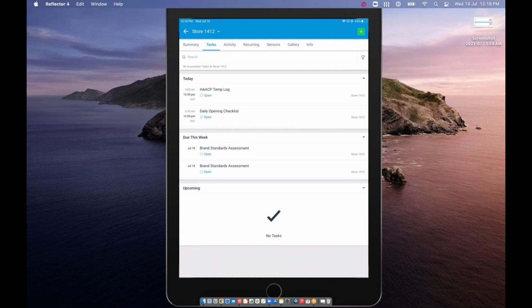So if you know that your best performing store does certain things at a certain time and in a certain way, you can set those parameters for tasks to be completed within a certain time frame so that all of your stores are receiving push notifications at the exact same time, prompting them to complete the pre-rush checklist, the HACCP log, the opening checklist, etc., at a certain time.